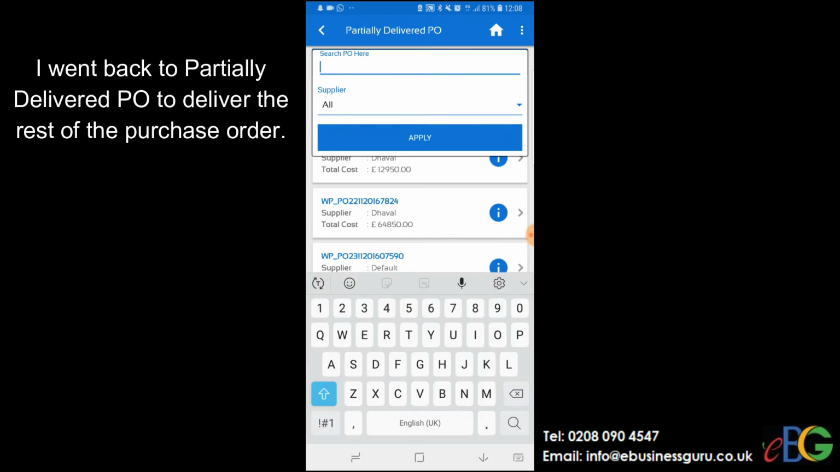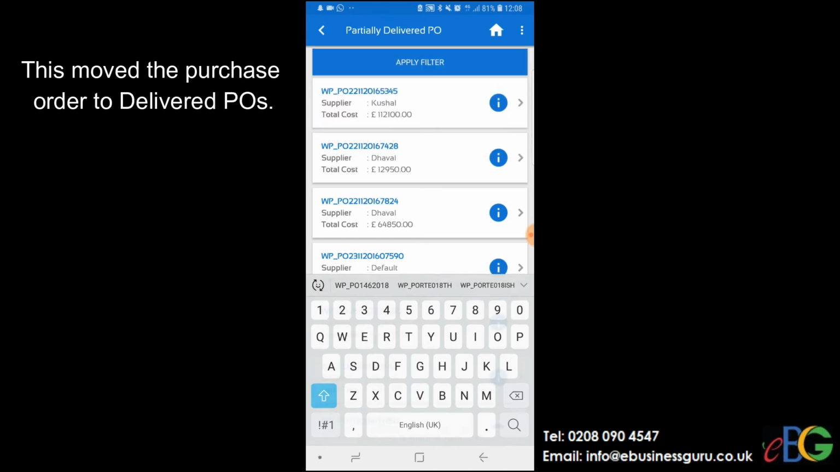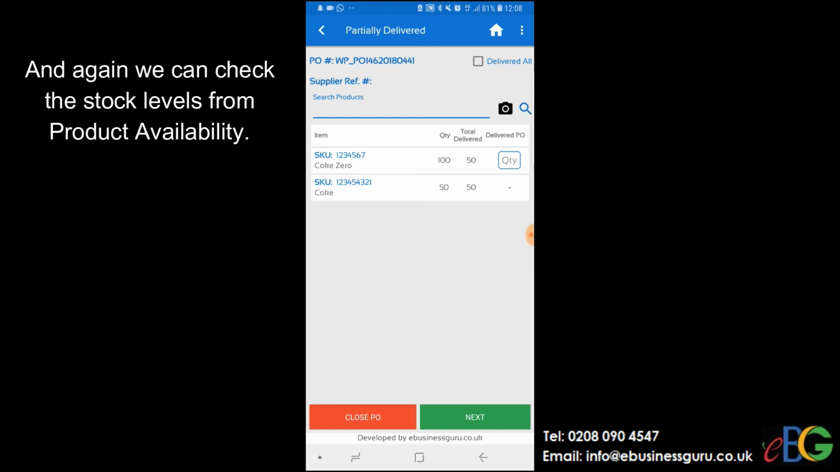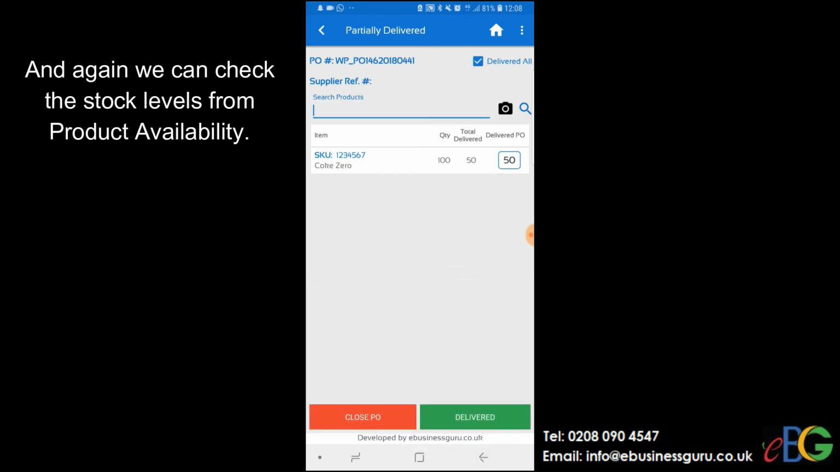I went back to partially delivered PO to deliver the rest of the purchase order. This moved the purchase order to delivered purchase orders, and again, we can check the stock levels from the product availability feature.